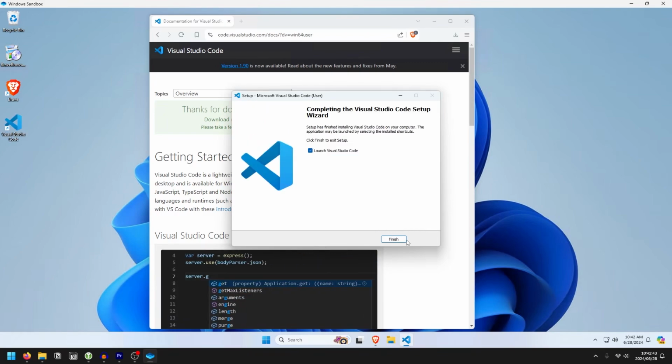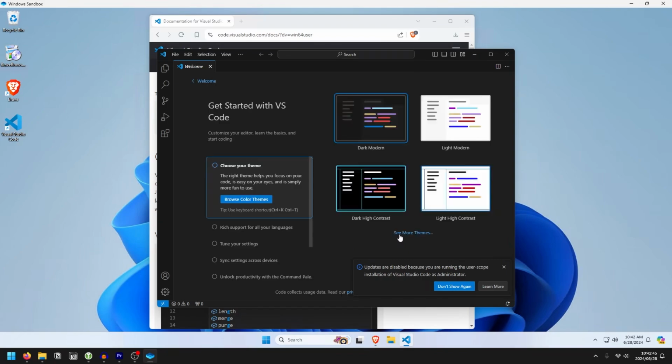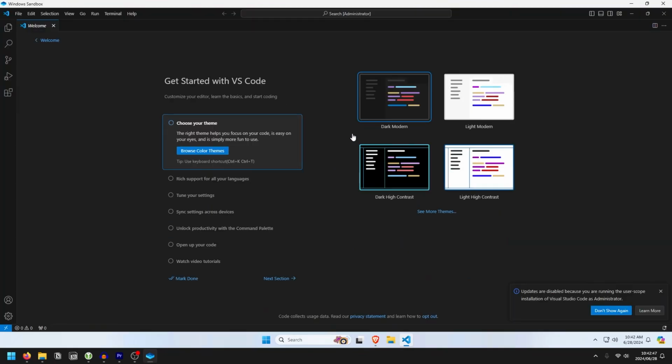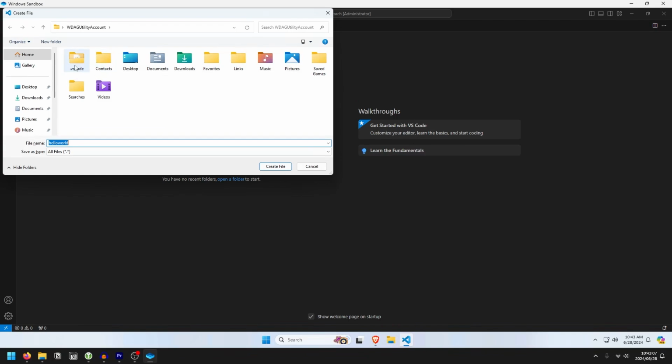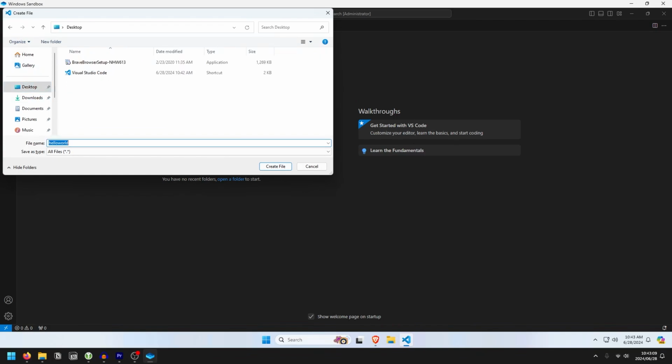Run it for the first time, and you'll be greeted with the themes menu. I'm going to leave the theme alone, get out of the welcome menu, and I'm going to click New File. I'm going to call it helloworld.py. py is the default extension for Python files. I'm going to save it on my desktop, make sure it ends with py.